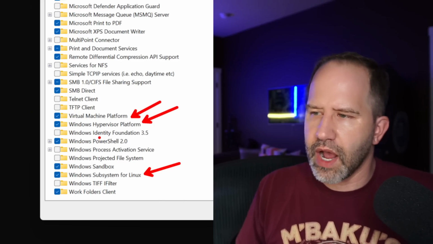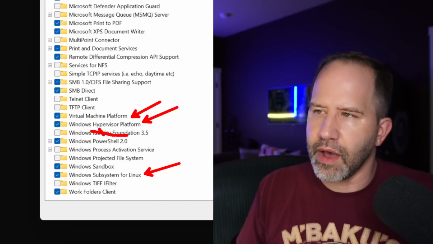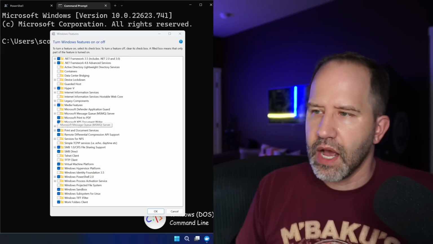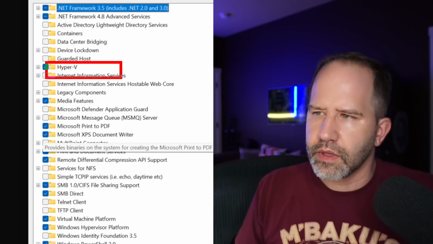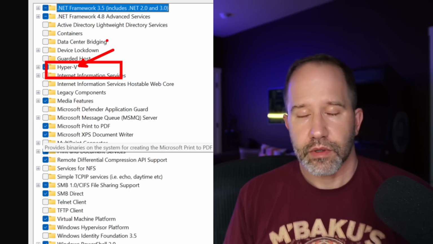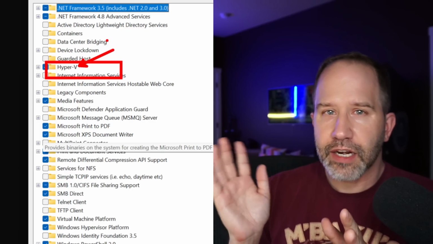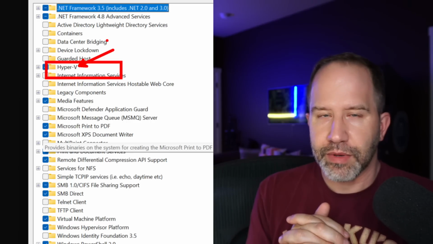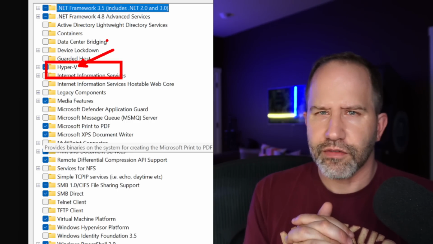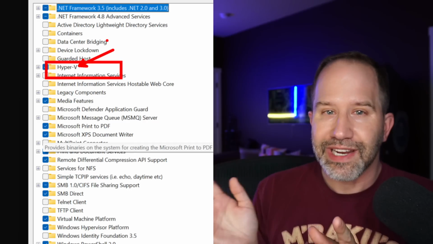Now you see this word hypervisor here, and you might think about Hyper-V, right? Hyper-V lets you run virtual machines on Windows, but we're not going to be running a full virtual machine. We're going to be running a lightweight utility virtual machine. So we don't need to have Hyper-V.